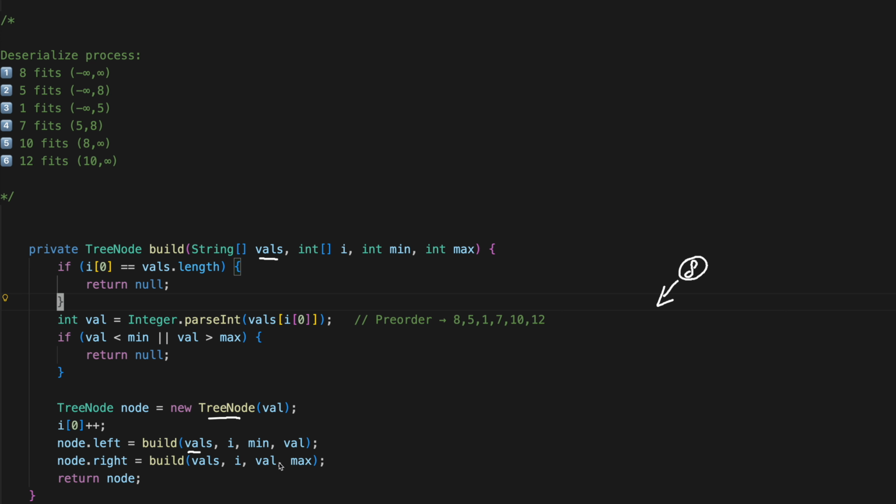And for the right, the minimum value is 8. So we are passing the value here. That's why for the left we are passing 8 as the maximum, and for the right we are passing 8 as the minimum. So now let's go to the first one. We have built the first one.